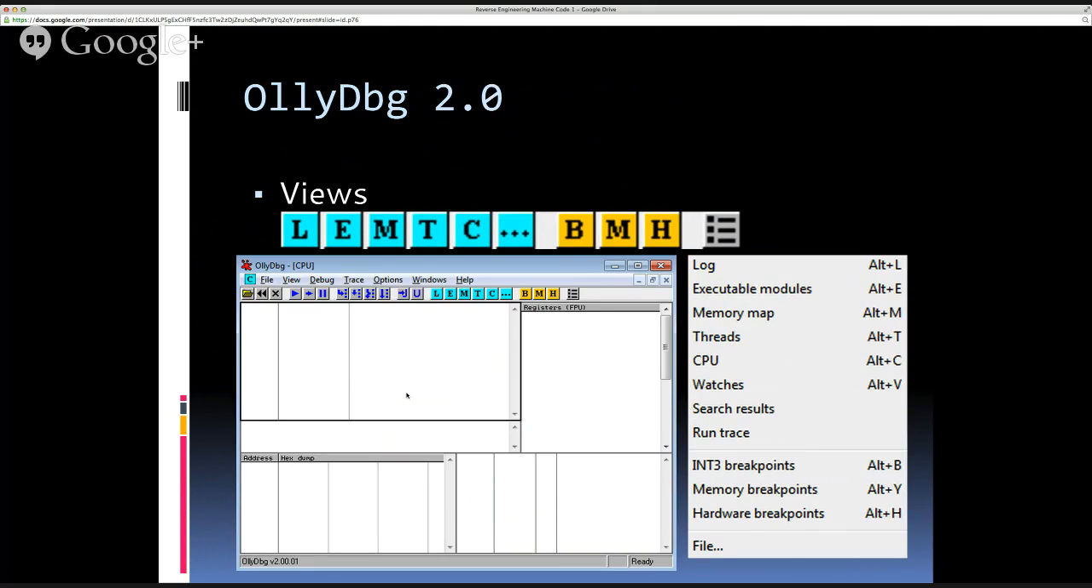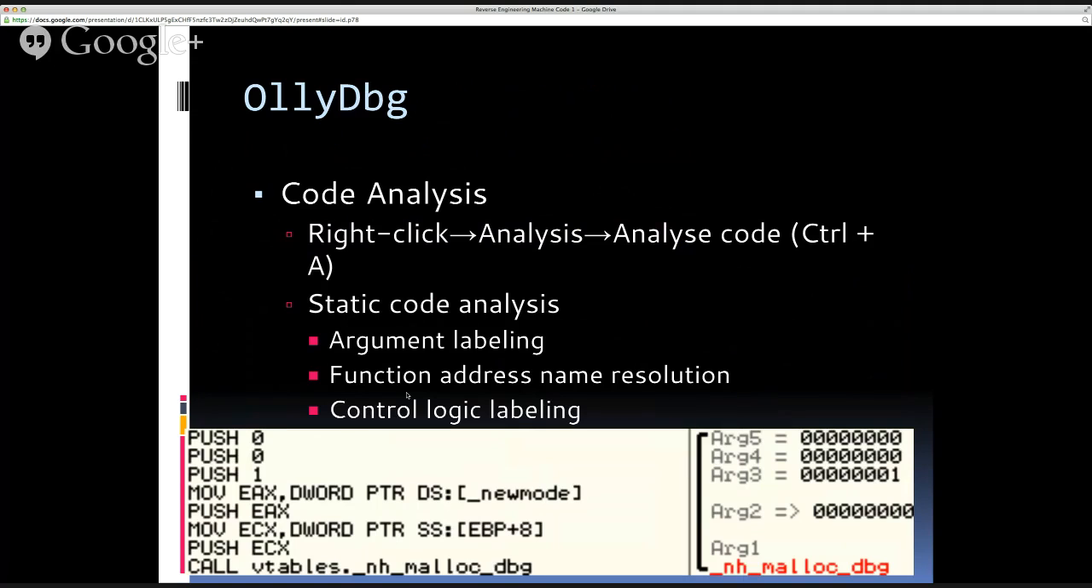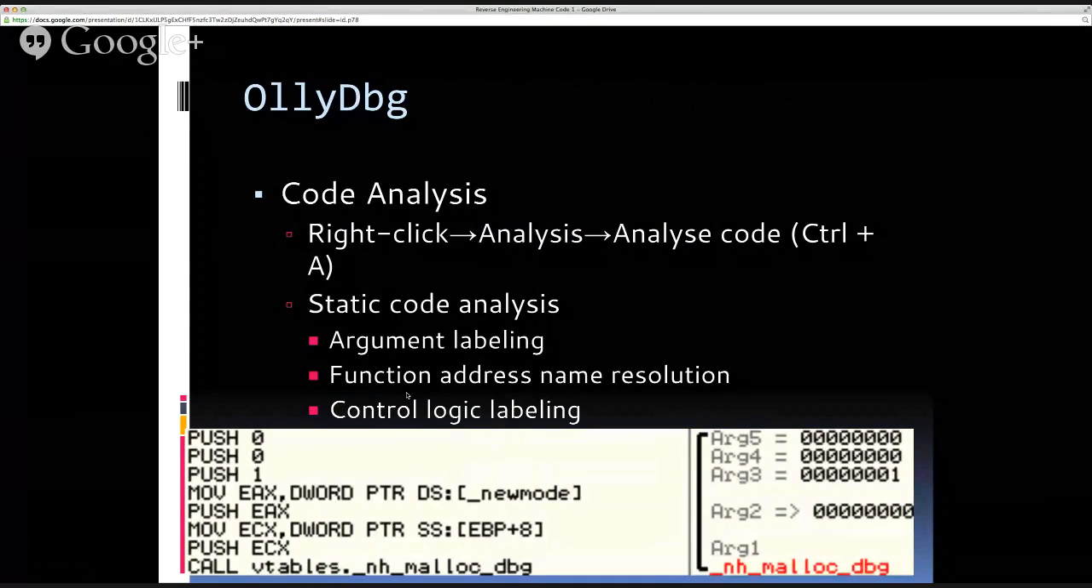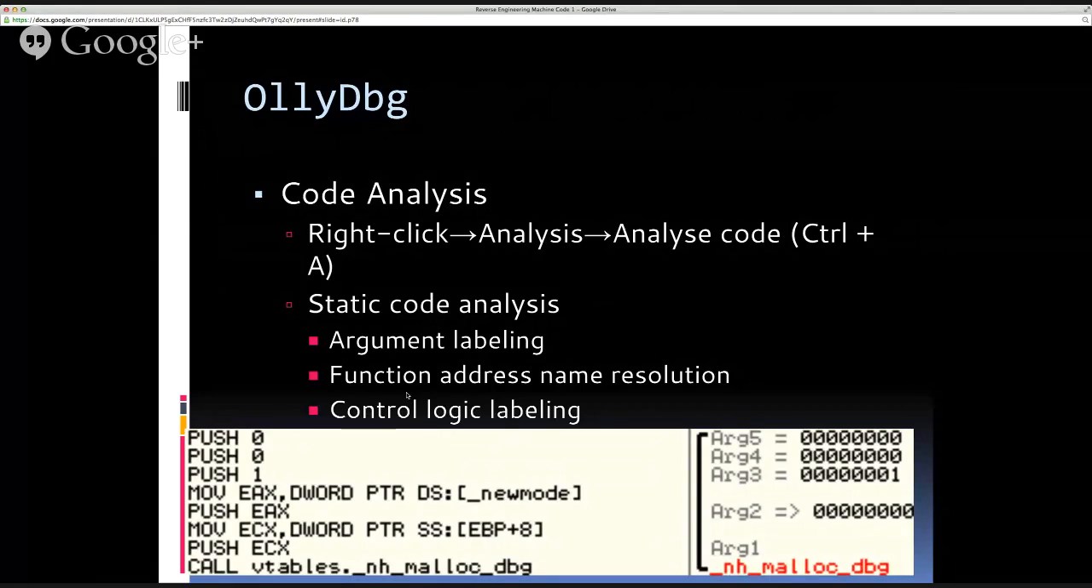In 2.0, the interface changed a little bit, so you can see a few differences. Some of the things you may see missing here. For the code analysis, it has a lot of nice features. Like you see on the right, it's pointing out the arguments and what the values are that are being passed into, in this case, the malloc function. So a lot of that's helpful. It just speeds up your analysis.